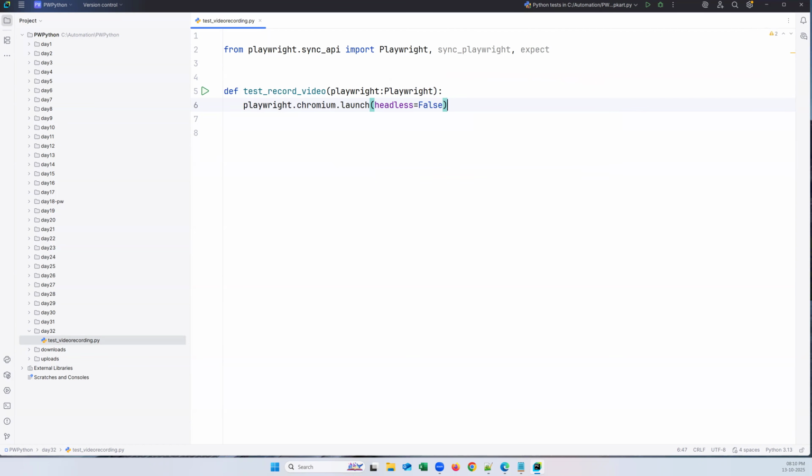Even if you run your test case in headless mode or headed mode, the recorded file will be created. Now I'm going to store this in a browser variable. With this, I have created a simple browser. By using this browser, we can create multiple contexts. Here, one single context is enough.